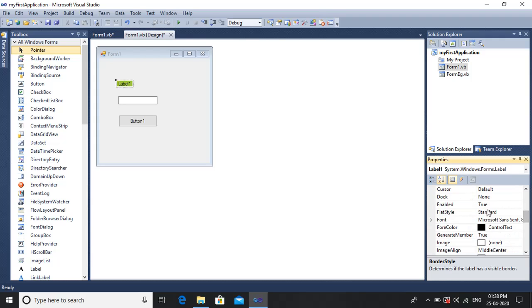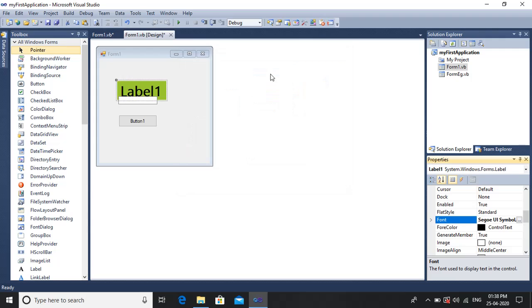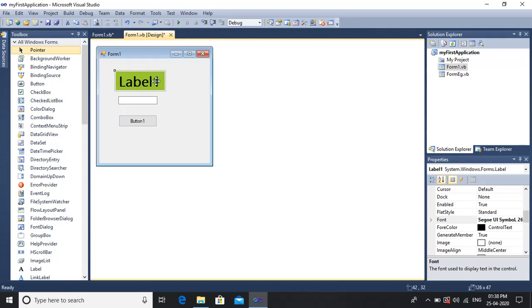And we have the Enabled property. When it is true, then this control responds to the mouse click and keyboard events. And when it is disabled, then it does not respond to any events. And here the font, you can change the size of this label from this font property, the size, as well as the font style. Anything you can select, then okay. So the label is changed.